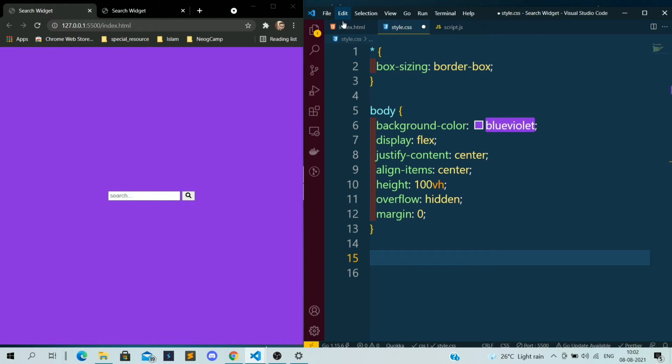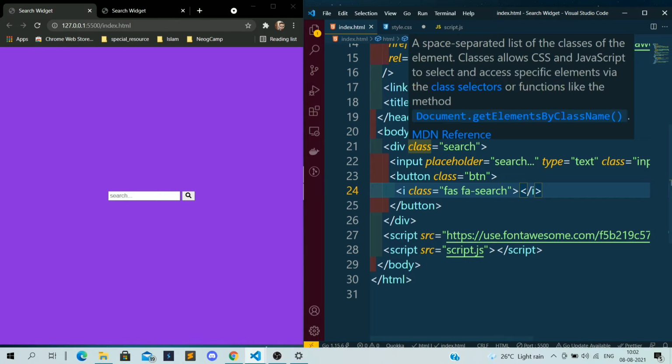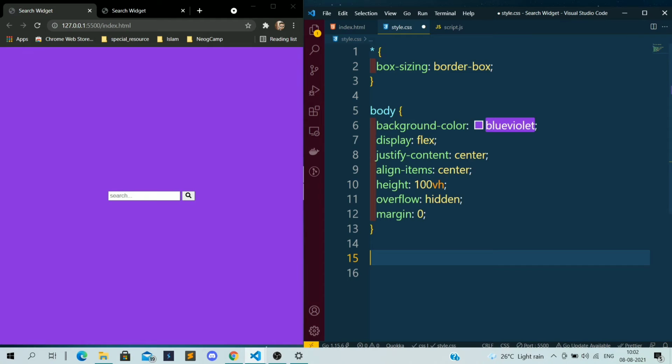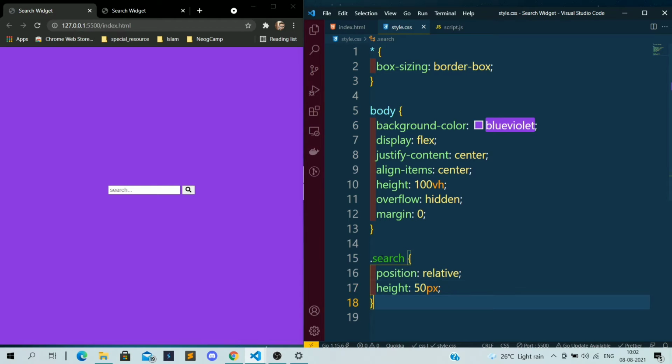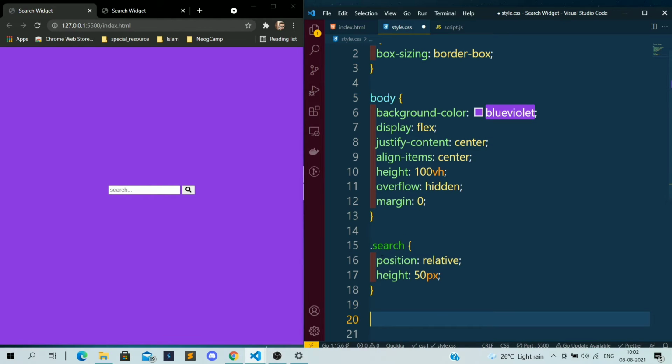Since we have the div which contains the class search, I want to apply CSS over this search class. I want this search to be position relative, and I want to give some height to this div, 50 pixels. Let's save it. It doesn't affect much.